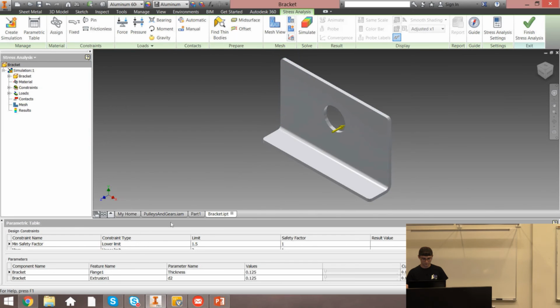Let's go with that one. Yeah, there we go. That's what we wanted. I can remove parameter and just use that one. So from a values perspective, let's say we want it with 0.0625. That's a 1/16 of an inch. Go with an 1/8 of an inch and a 1/4 inch. Enter those values. Now it's going to switch between them.